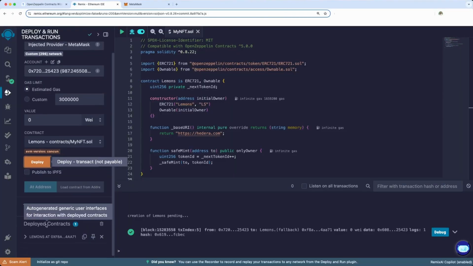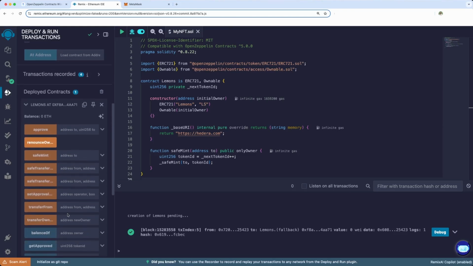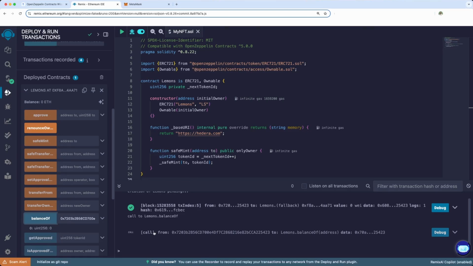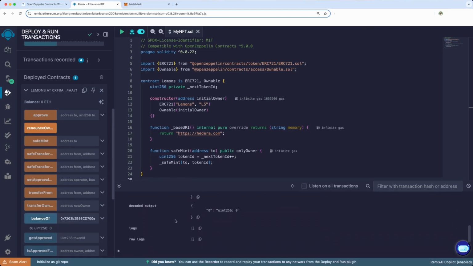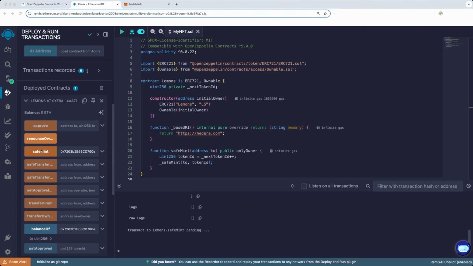The next thing we want to do is to mint a new NFT. If you scroll a bit down in the Remix IDE, you see the deployed contracts section and you can see our Lemons contract. If we expand this, you can see all the functions that we can actually call. If you want to know the balance of our current account, it should be 0 because we haven't minted any new NFTs. Let's call it. And if we inspect the call data, you see our address has a balance of 0. Next, let's use the safeMint function to mint a new token for us. Let's send it to ourselves. There we go. And let's hit the safeMint transaction.